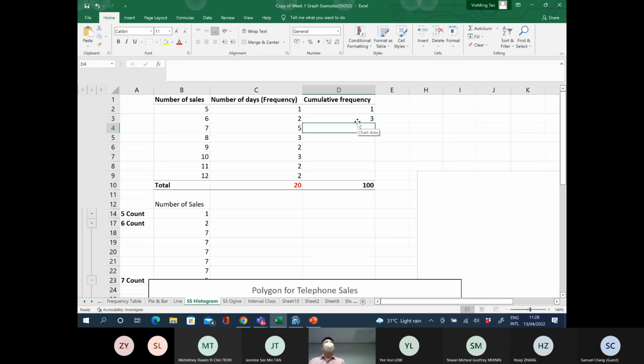Okay. Then how many days is the number of cells equal to 7 or below? Answer is 5 plus 2 plus 1. Okay, so you get 8. Next class, how many days is the number of cells equal to 8 or less than 8? Answer is 3 plus 5 plus 2 plus 1. So that means I have to sum all these 4 numbers. Or you can use 8 plus 3, you'll get 11.